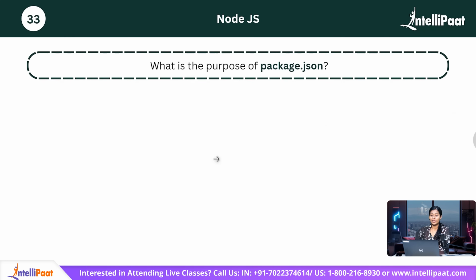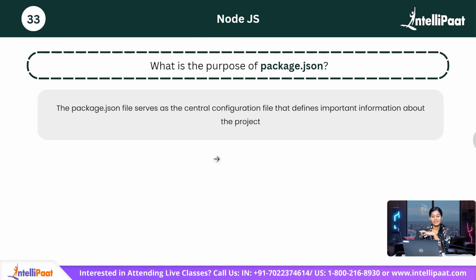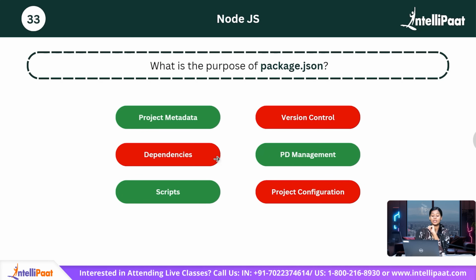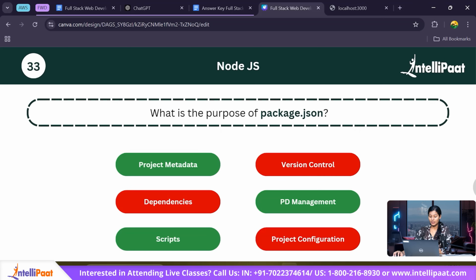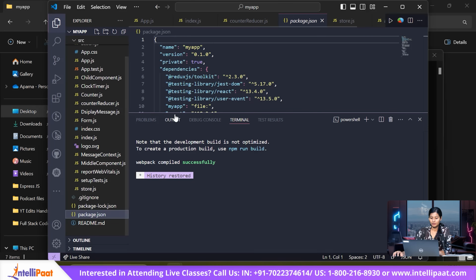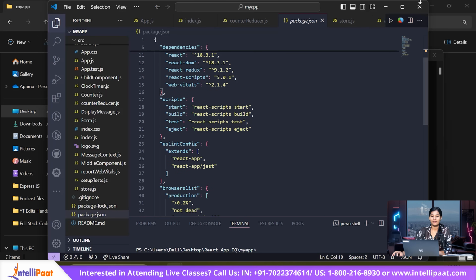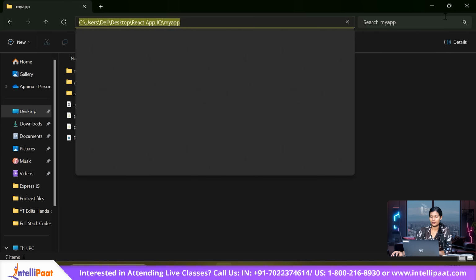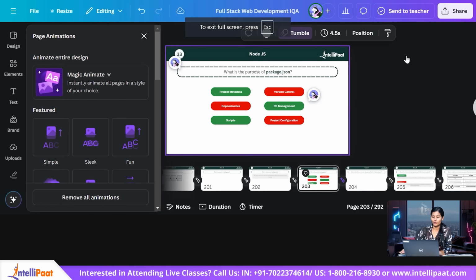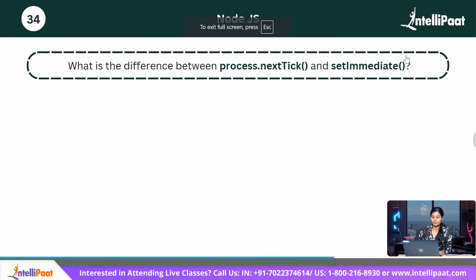So moving on, we have our next question. What is the purpose of package.json? Package.json serves as the central configuration file that defines important information about the project. Important information like the project's dependency management and the project's configuration. Here you can find a lot of things: your version, the metadata, the dependencies, the scripts, and everything is included in the package.json file. So let's move on with our next question.